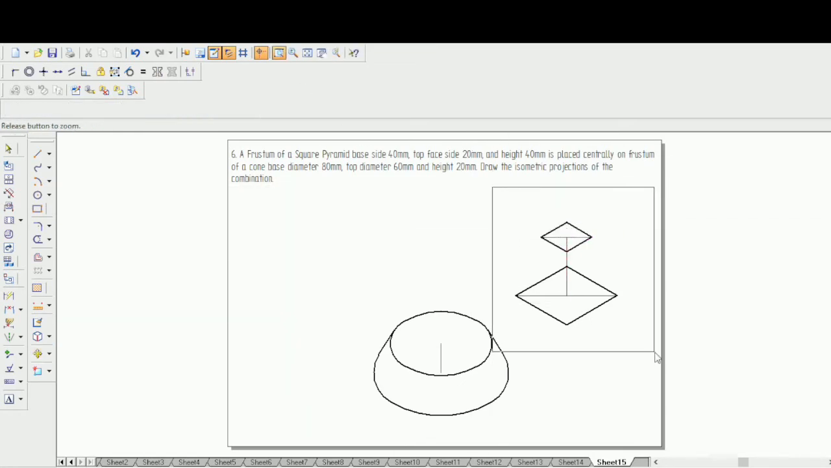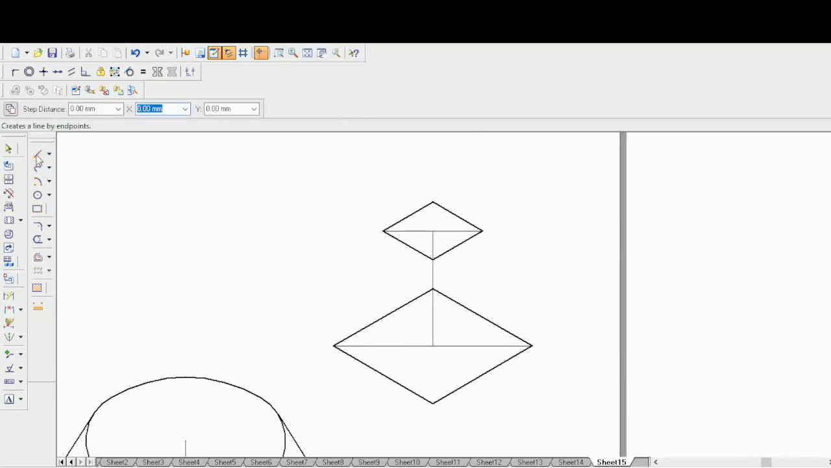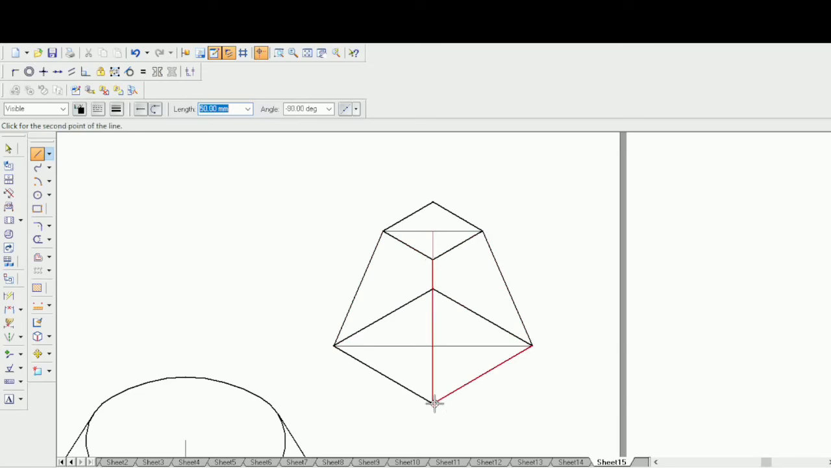Now let's zoom in on that particular area and draw using the visible line. Let's join all these corners. See that you're joining them correctly. Using the visible line, join from this corner to this corner, and from this corner to here, and from here to here. Now we can trim off the unnecessary lines.